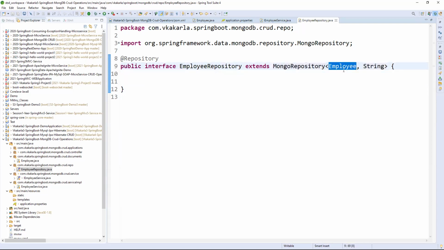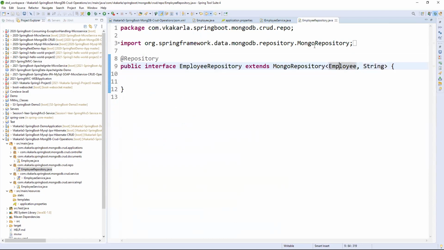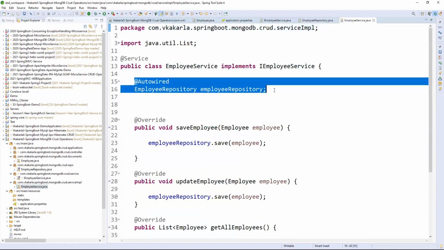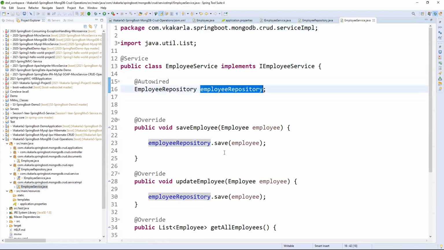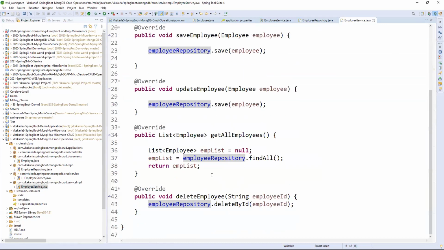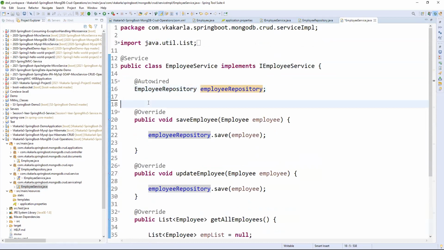So we need to pass this entity or document here, along with the primary key data type. What is the primary key data type here? Employee ID. Sorry, String. String is the primary key data type, so that is the reason I am giving it here. Fine. Coming to service impl, we need to autowire the repository. Here the picture will be the same: save, update, delete and all. The same movie will continue here, whatever we did for the SQL database.